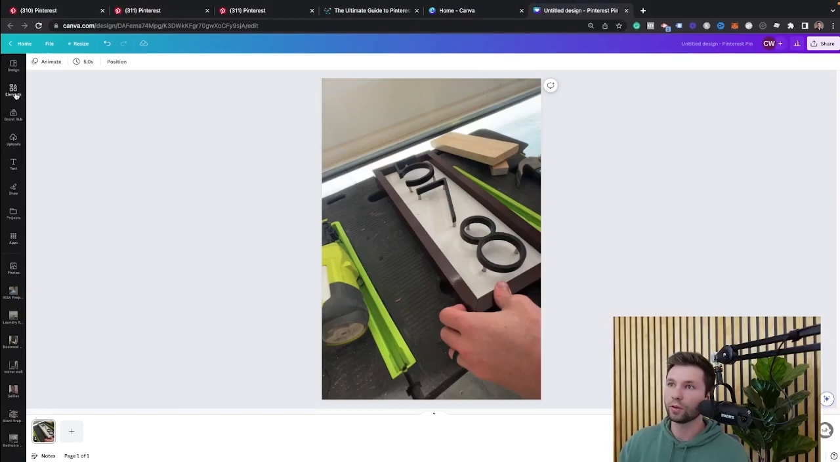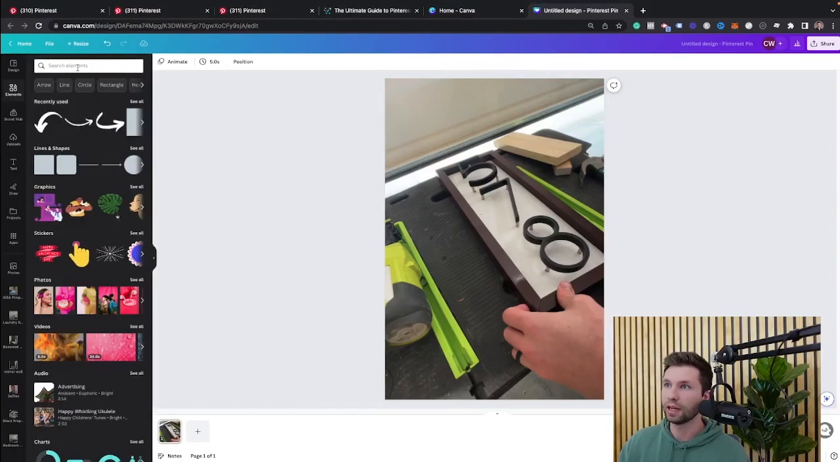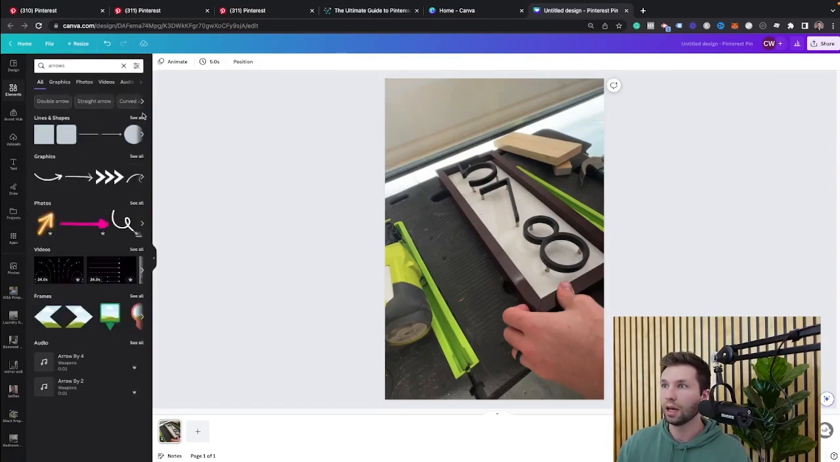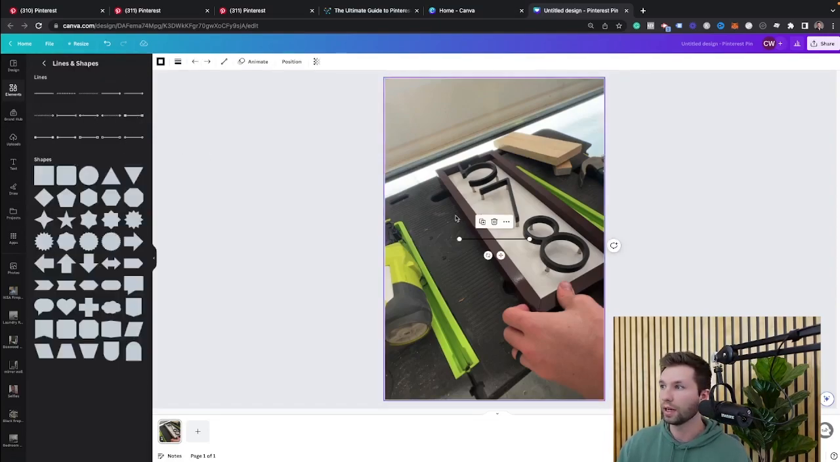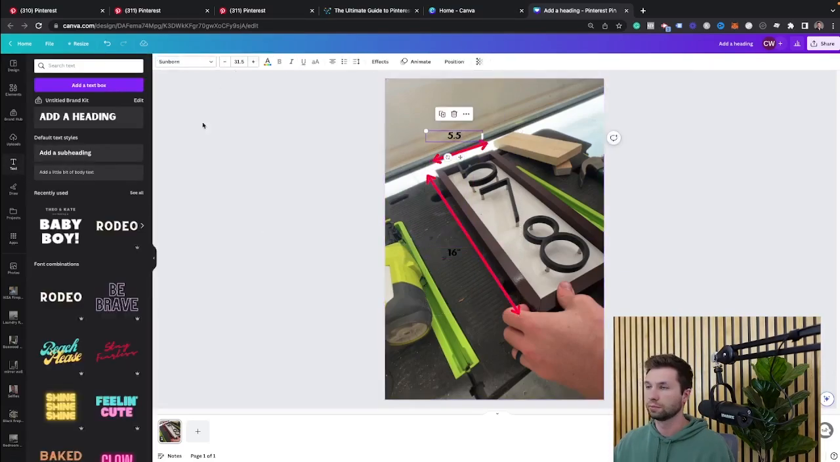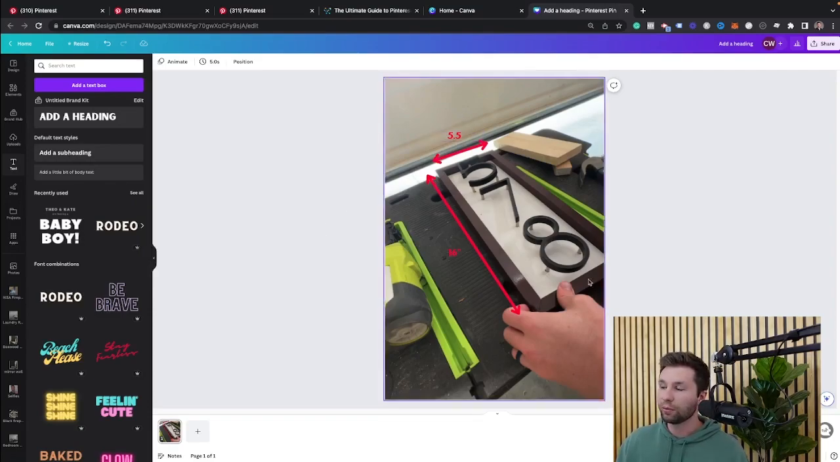So what I'll do is just come over quickly here to the elements. I'll look for the lines and shapes. I'll look for arrows, just like this. I like to see all arrows, and I like this one right here. I'll grab it, put it along these lines, and then put this right here. And there we have it. Now I think that this is something that provides a little bit more value.